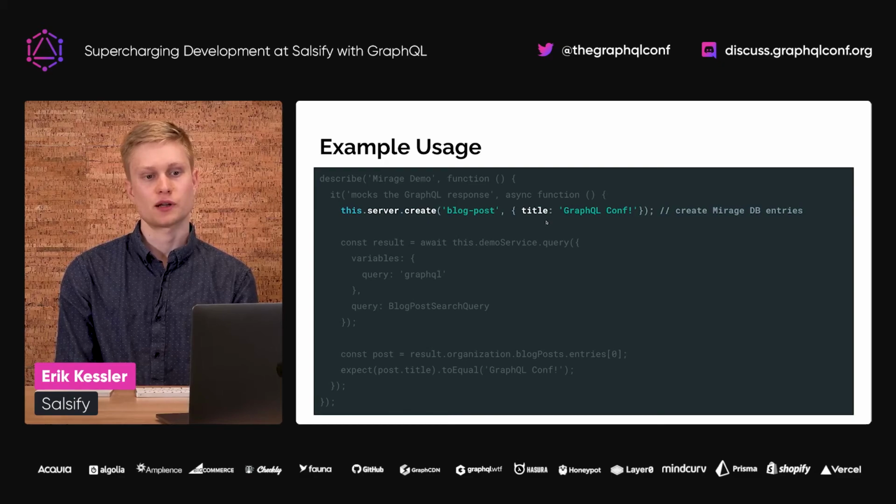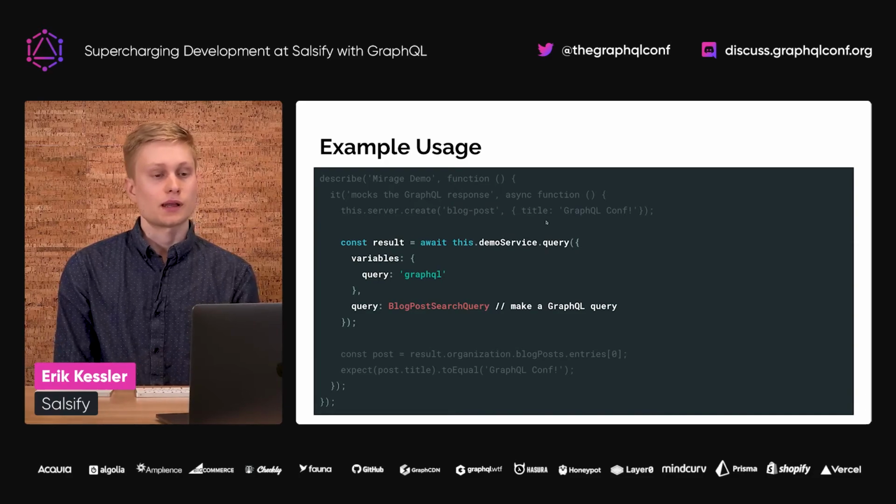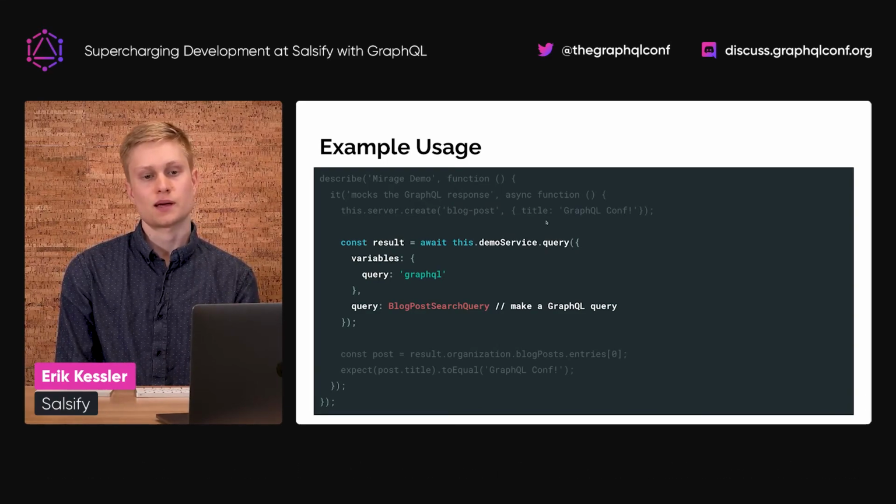So first, we're going to create an instance of our Mirage model to seed our mock server. You can see here, I'm just creating a single blog post with a title. And now we can make our GraphQL requests, which Mirage will intercept and pass to the handler that we configured earlier. In this case, our blog post search query is accessing a paginated field. But again, due to the fact that this is convention-aware tooling, it's able to just work.